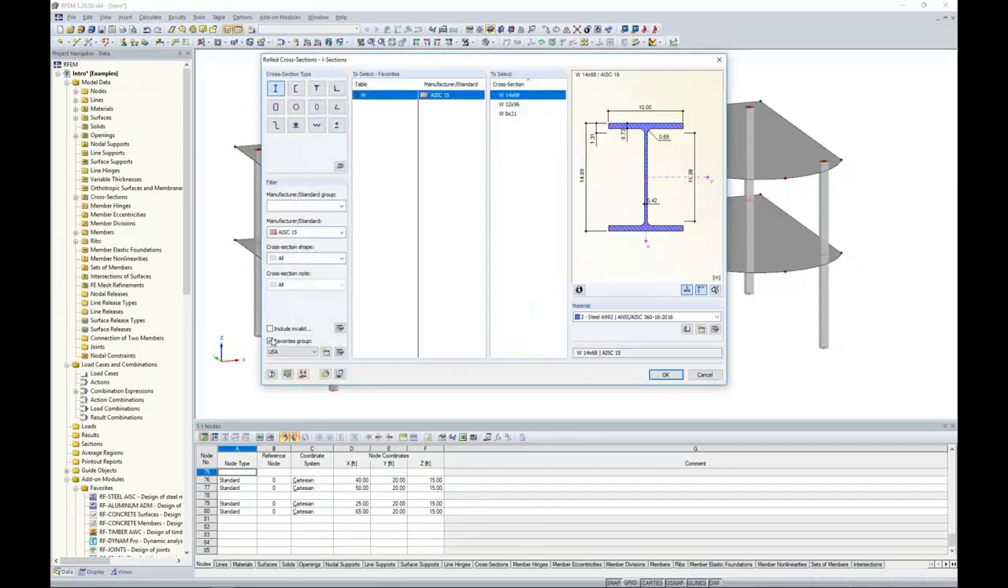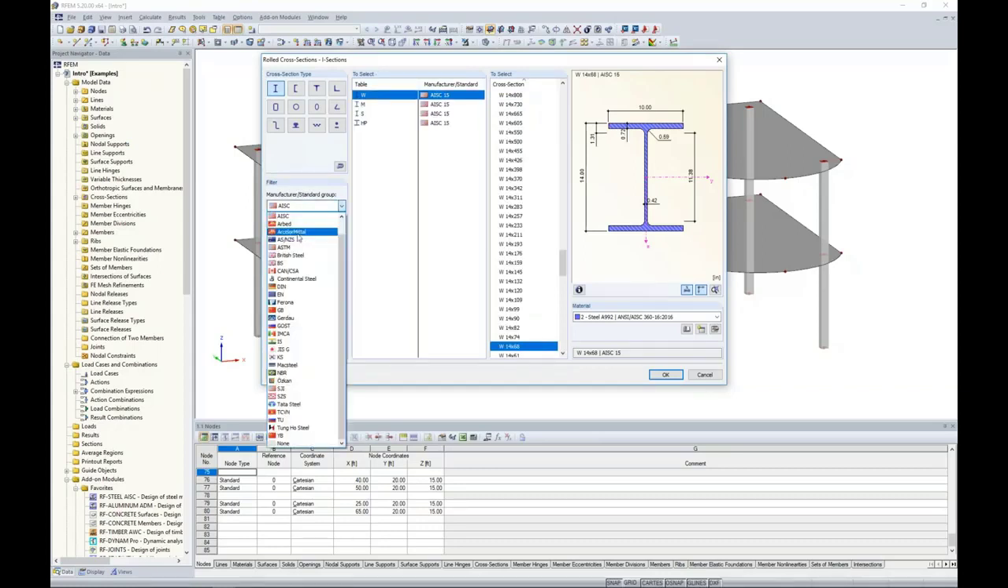So over on the left, we have, again, our filters. We can specify the AISC. You'll see here the CSA standard. Again, many of those international standards. So if you have an international project, all of these cross sections and materials will automatically be included within RFEM.